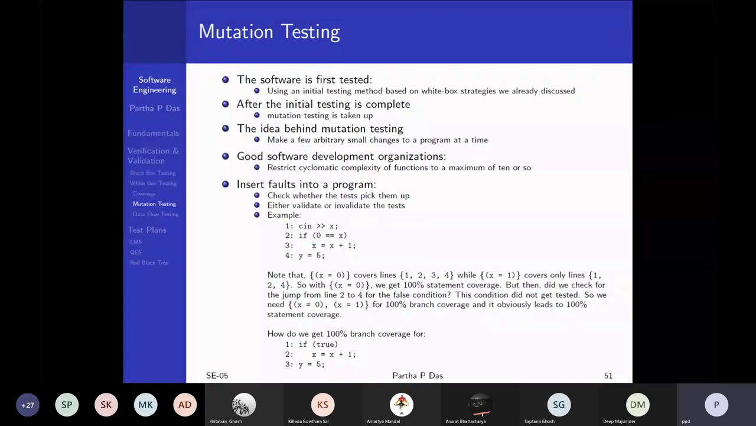What you do, which is very common in hardware design, is you inject a fault. So you make a few arbitrary small changes to a program at a time. Do not do a lot of changes, because then the whole behavior becomes different. But at selected points, you make a change, inject a bug. If your test suite is complete, then you will be able to detect that bug by running the tests. So you inject a bug, you run your test suite and see whether you are getting an error.